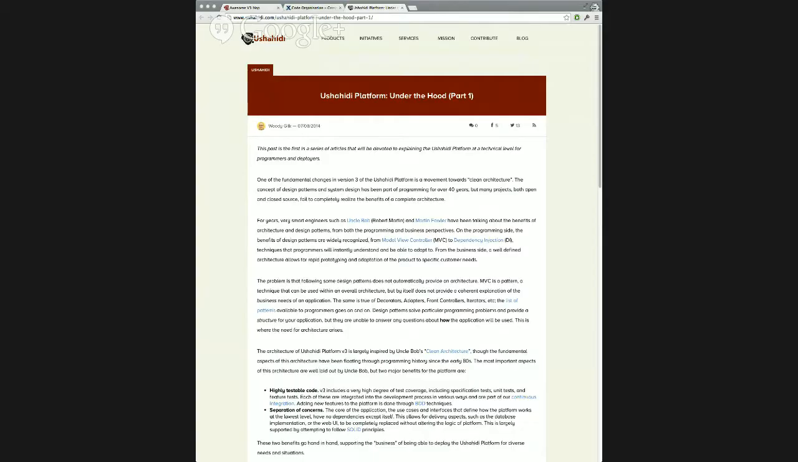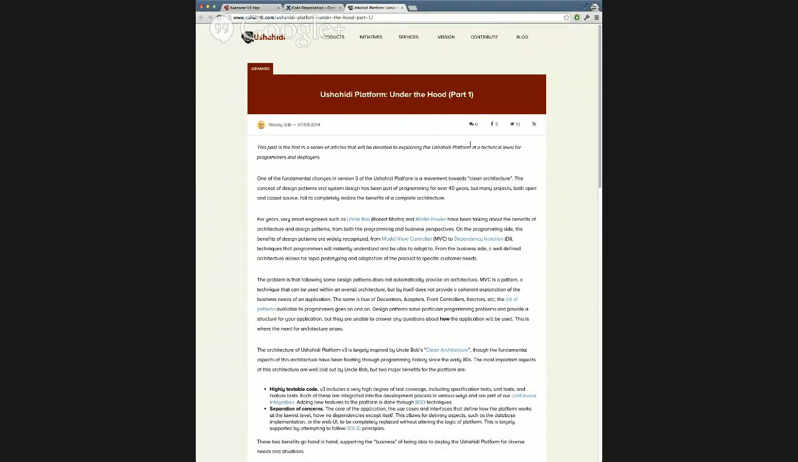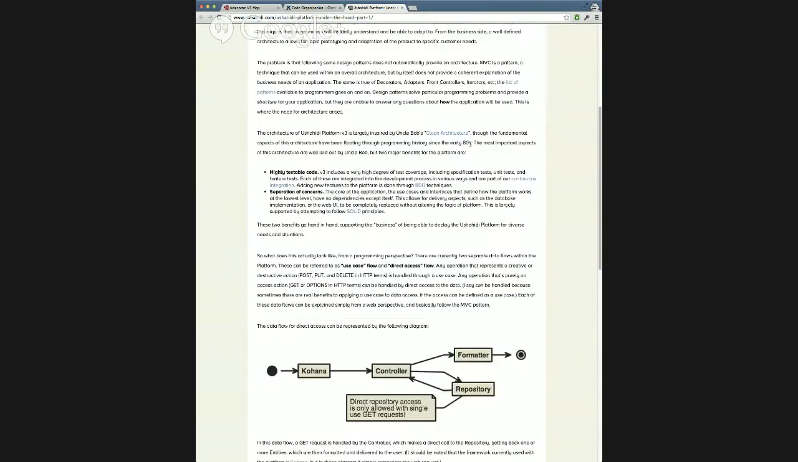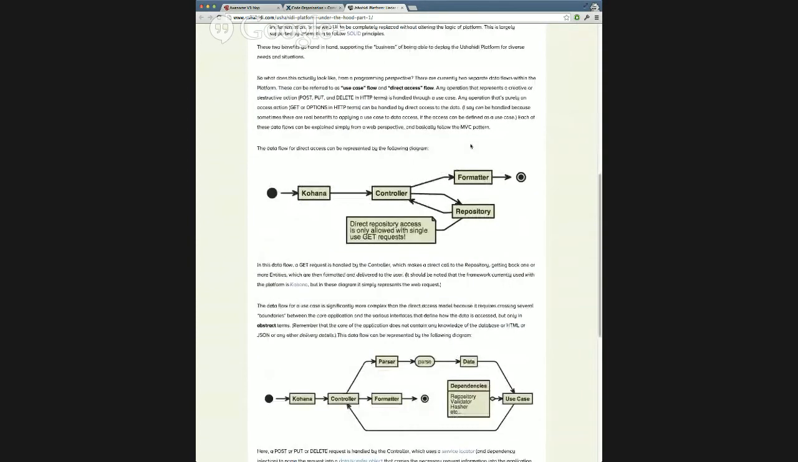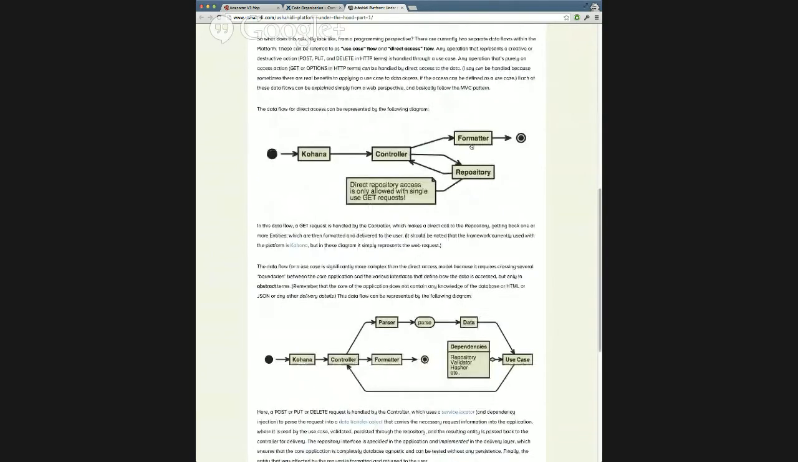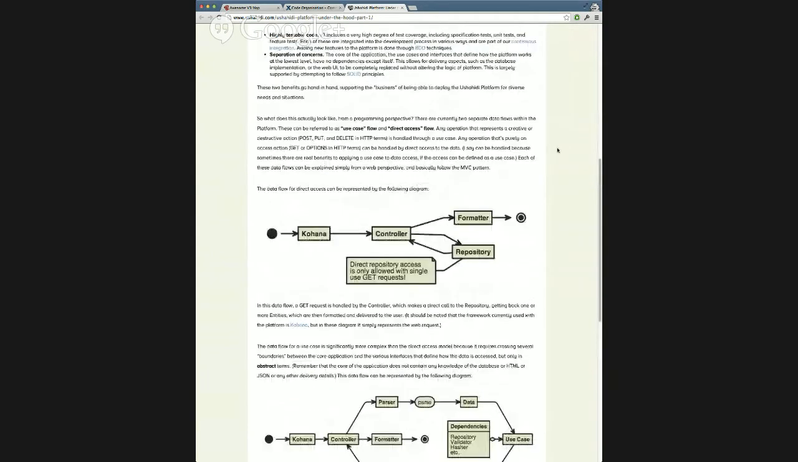Sure. If you haven't already read it, there is a blog post that went out last week, the first in a series of blog posts about the Ushahidi platform under the hood, getting into the actual architectural changes in the way the code for the Ushahidi platform is written. So this is the blog post right here. I'm not going to read it to you; you can read it on your own. But I do want to point out a couple of the diagrams and mention a couple of important points.